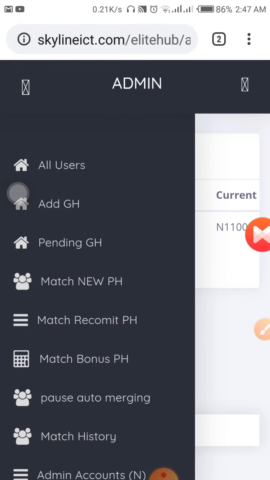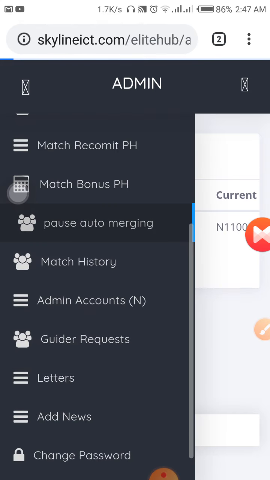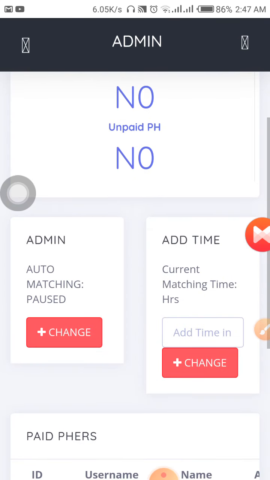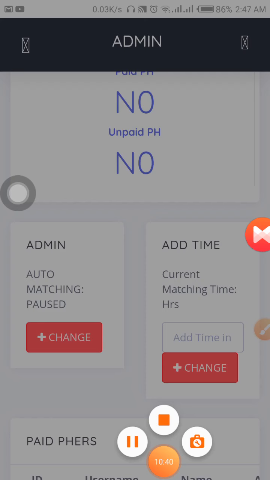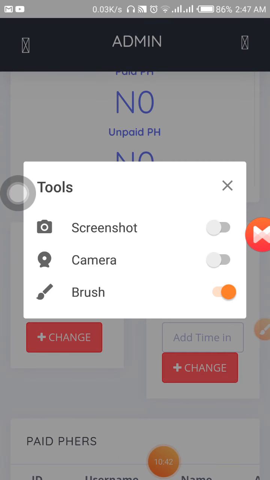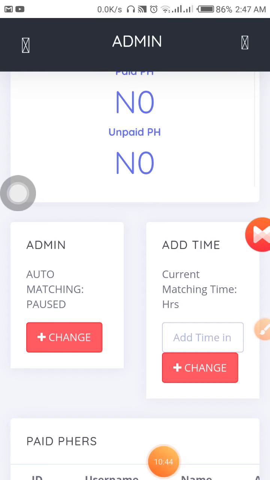So what I'm going to do now is check if my system is on manual merging or auto merging. So let's see, the auto merging is paused. The system auto merging is paused. As you can see, the system is actually not going to merge any account now. This is it.